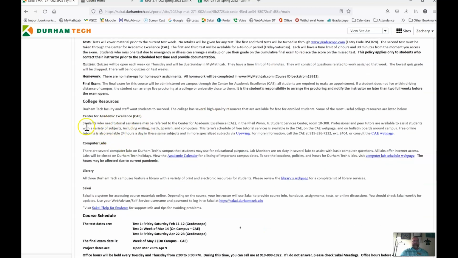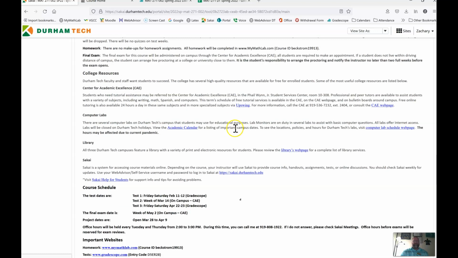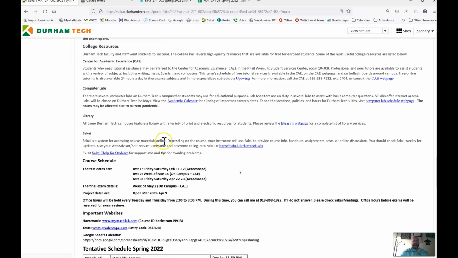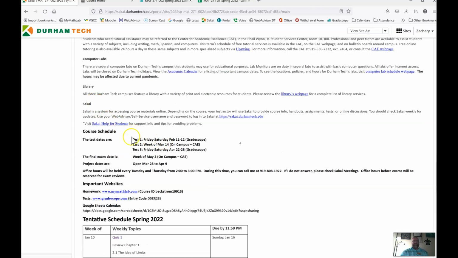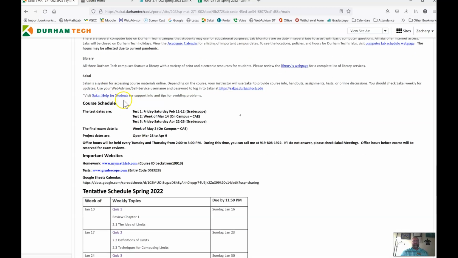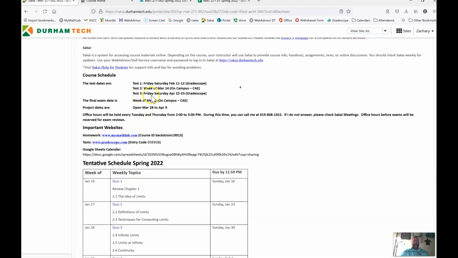All right, here's the information for the Center for Academic Excellence, where you will be taking the second test and the final exam. There are some computer labs. I'm not sure if they're going to be open this next semester, but you can check on that. Library, so a little bit more on Sakai here. Here's the test dates.